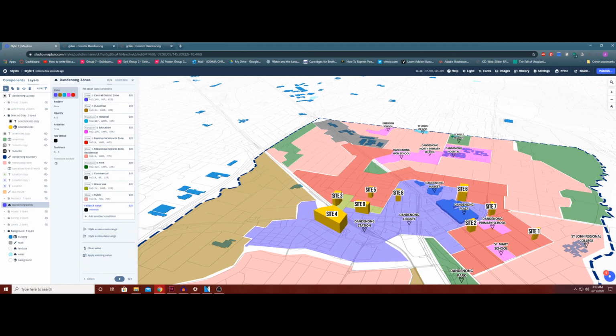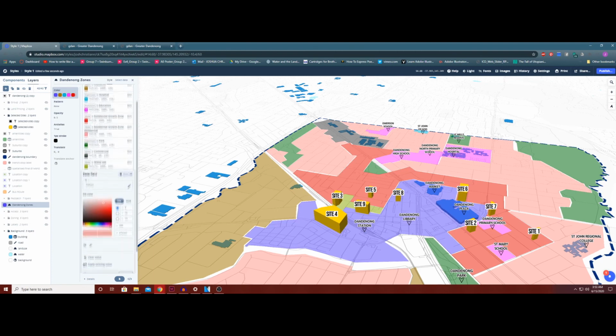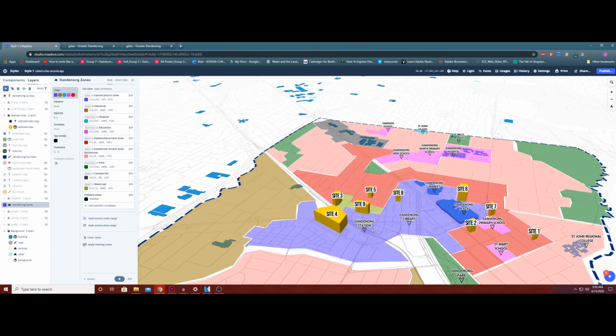In this fallback value, you need to be careful with this one, because fallback value means that every other information that you didn't put as a data condition is going to be in this color. So make sure that you have all the colors and all the data. Make sure that all the data has the colors, and you can leave the rest as a fallback value if you want to.